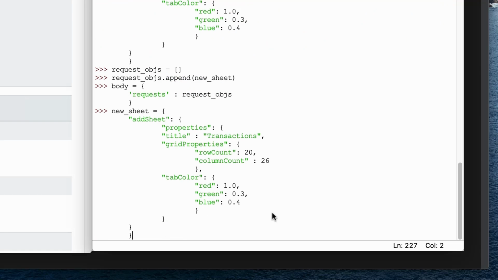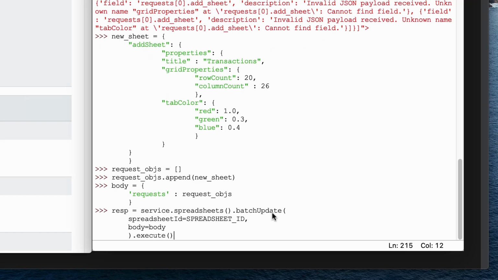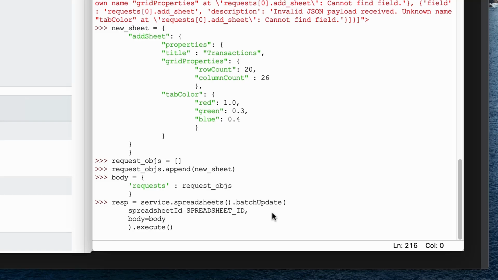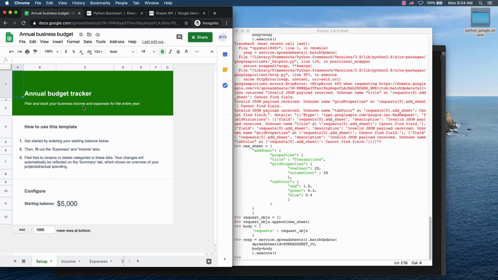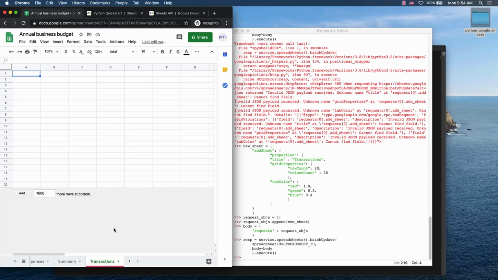We can redefine the body, and then we can try to call the API again. Here we saw no error when we tried to call the API. If we go back to our spreadsheet, we have a new tab, or a new sheet, called Transactions, and we also added the tab color, which was a mixture of red, green, and blue. This is an empty tab with the amount of rows and columns that we defined in our request.